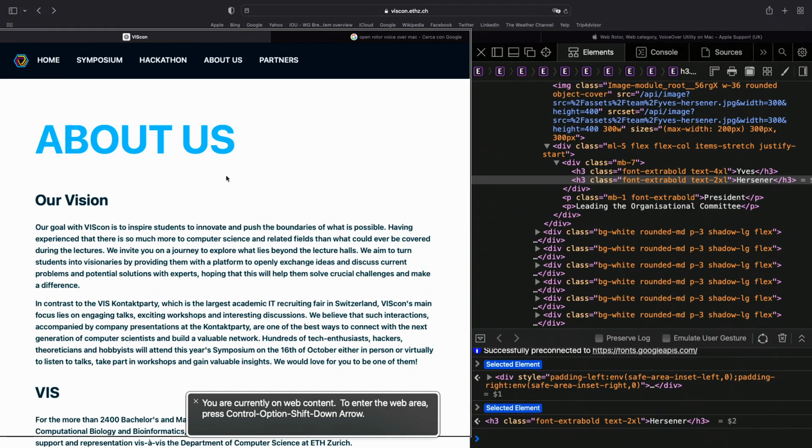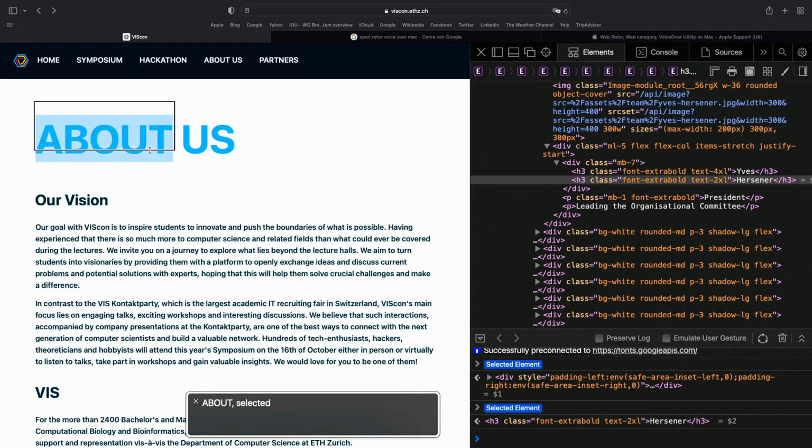So basically, VoiceOver said, hello, good that you're using me. And we are on this Safari page. The title is VIScon. Here we go. Let's have a look. This is one way people can access this website if they cannot see.